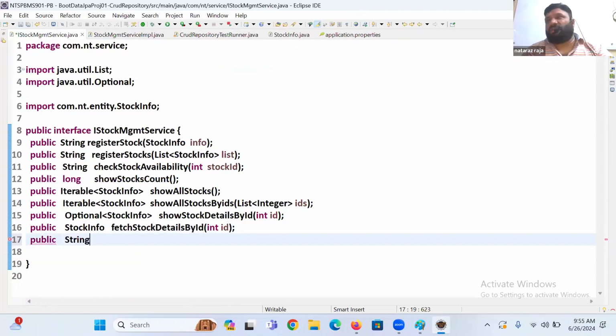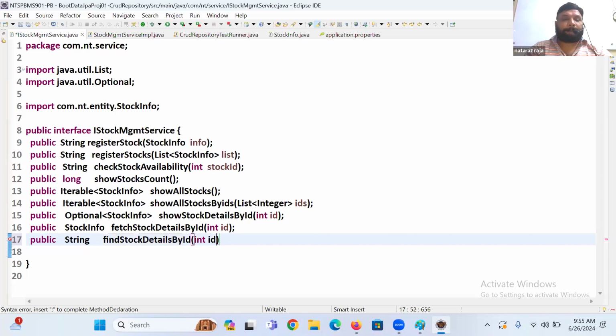I'm going to take String only, String as the return type directly here. Okay, find stock details by ID. Find stock details by ID, int ID was.